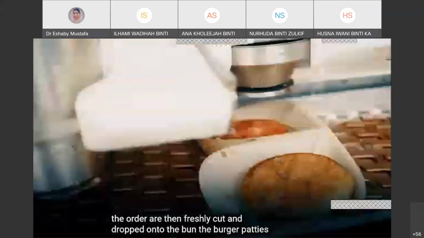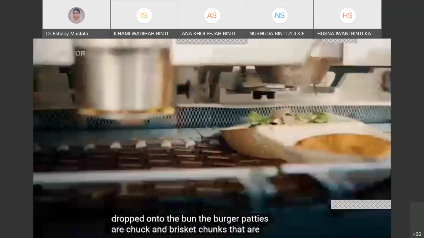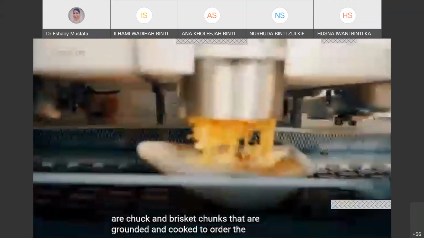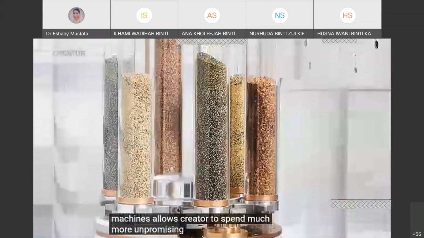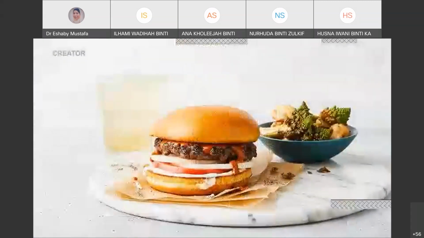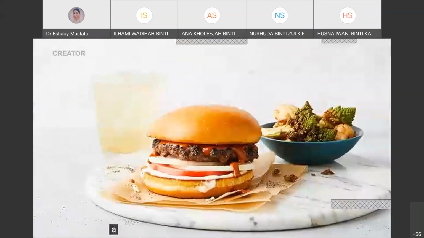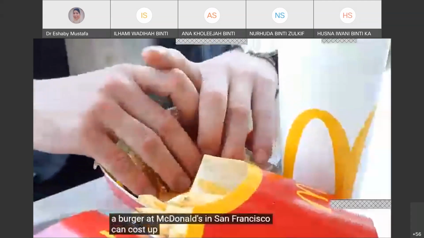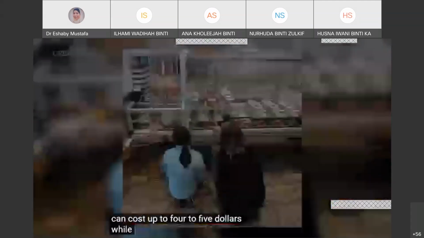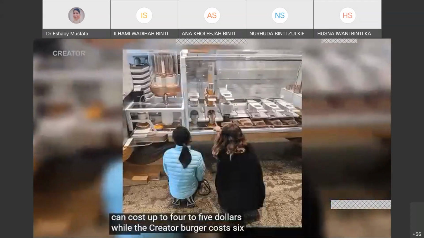The burger patties are chuck and brisket chunks that are ground and cooked to order. The robot machines allow Creator to spend much more on premium ingredients, while giving customers a low-priced burger, all in 5 minutes. A burger at McDonald's in San Francisco can cost up to $4 to $5, while the Creator Burger costs $6.